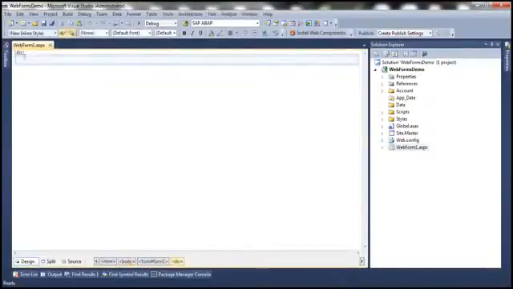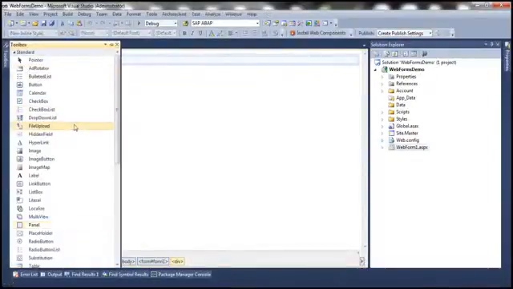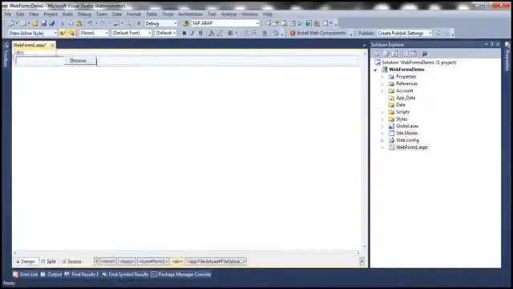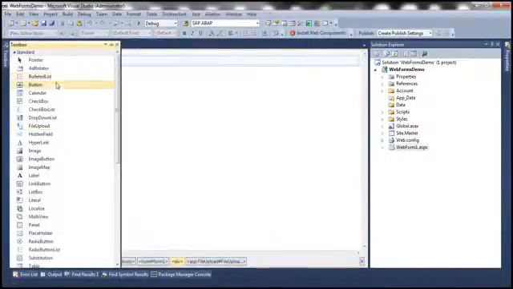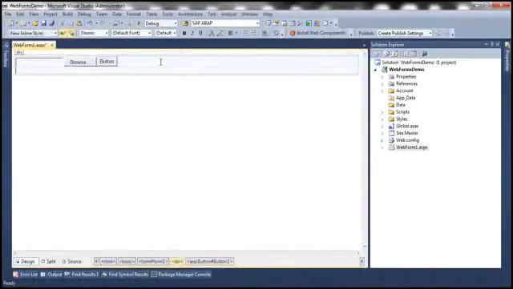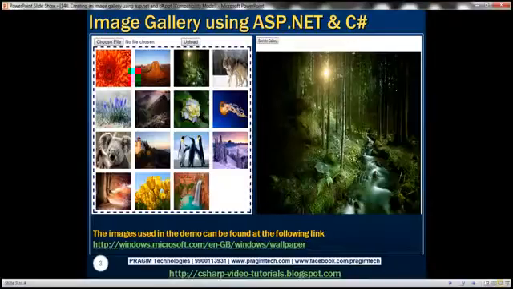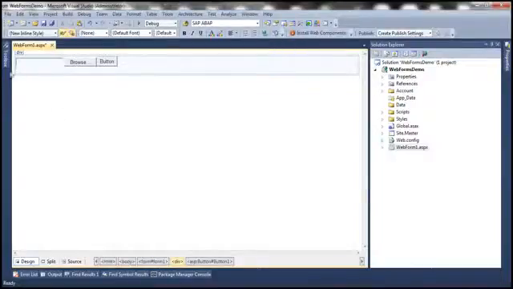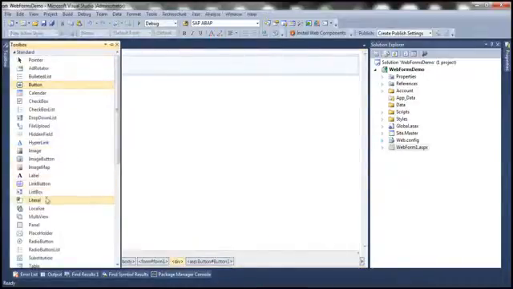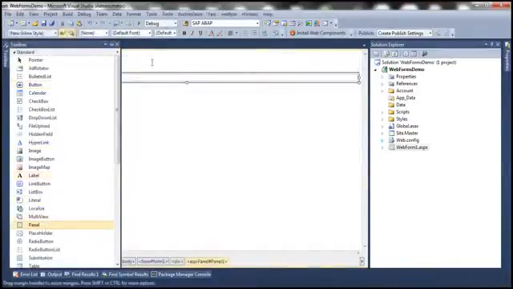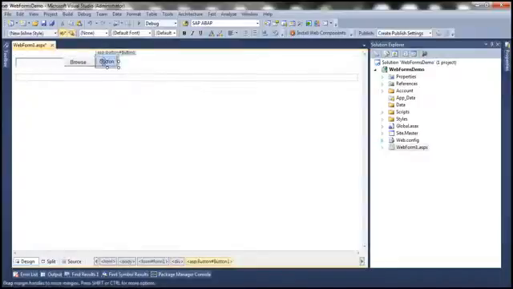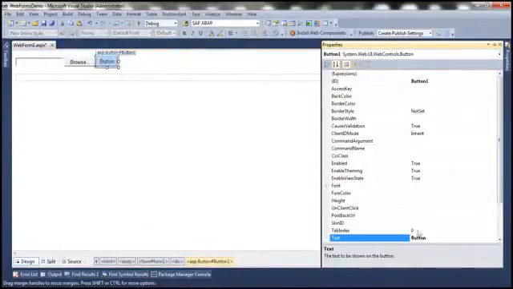First of all, on this web form we need a file upload control, and then we also need a button control. And then we need a panel control. Basically, this dotted border that you have, it's a panel control. So we'll be adding our images to this panel control. Let's drag and drop a panel control as well. And then let's set the text on this button to upload.